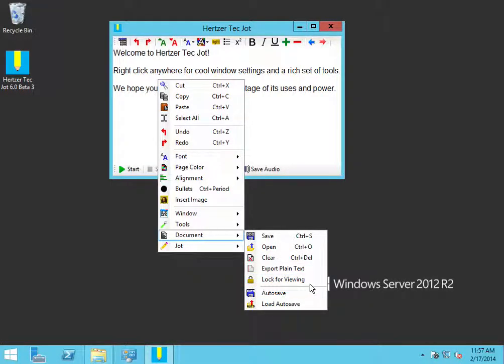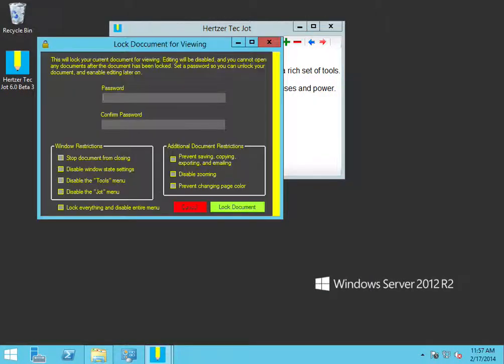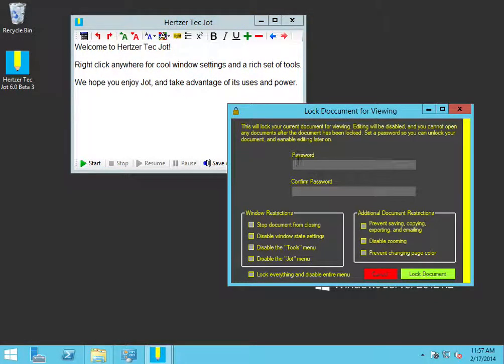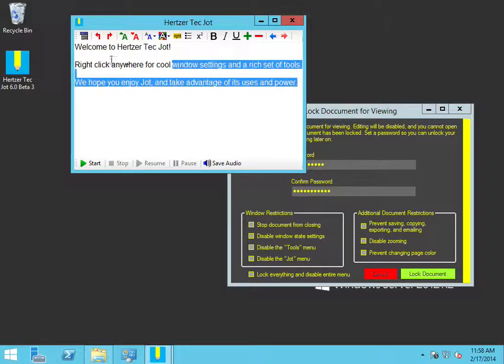And this is actually kind of a major feature here that probably not many people use, but it's pretty big. It's called locked document for viewing. And here, you're prompted to set a password, so you can type whatever you want in it, password, and confirm it, of course. And then this allows you to set restrictions on the document, not the document itself, but the actual Jot while it's open.